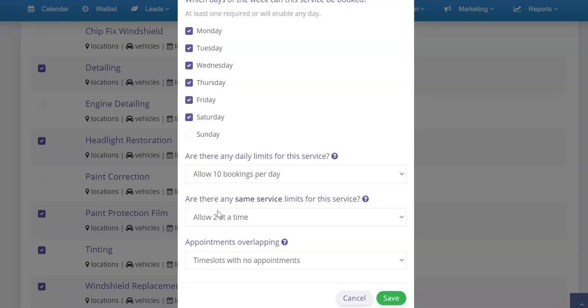What that means then is that for the first example I gave you, if 10 customers go to book detailings for 10 a.m., the first one will go through, the second one will go through, the third one, it's going to say 10 a.m. is no longer available because you're only allowing 2 at a time for the same service, okay?